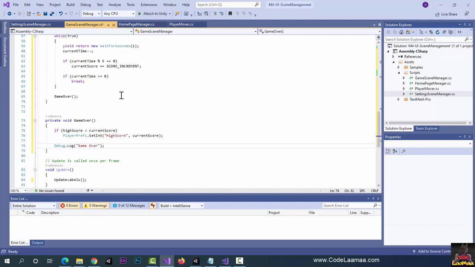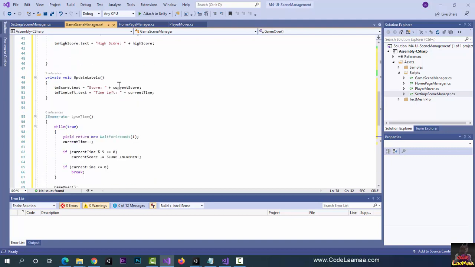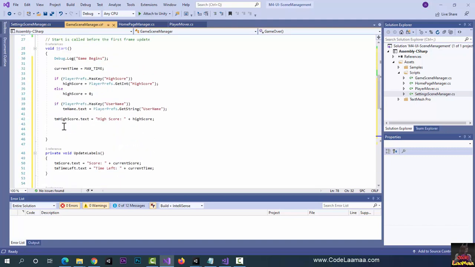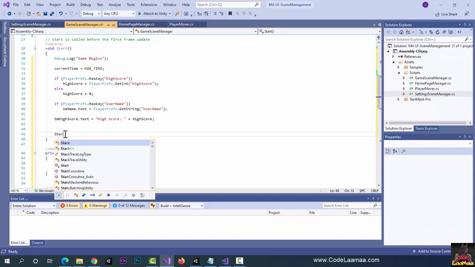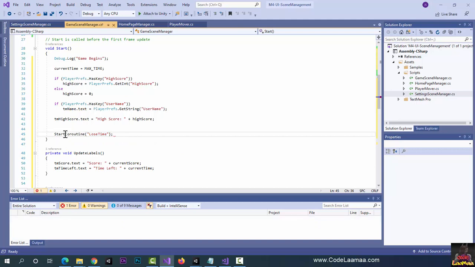Okay, so we created this coroutine called LoseTime. What we want to do is call this coroutine. I want this coroutine to be called right off the bat once we launch this game. Calling a coroutine is very simple. I'm going to call it in Start. So go up to my Start. At the end of Start here, I'm just going to say StartCoroutine and give it the method name, which we called LoseTime. And that's it. Now it's going to call my countdown timer, and it'll constantly update everything.